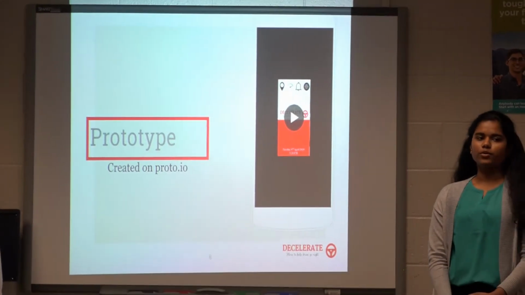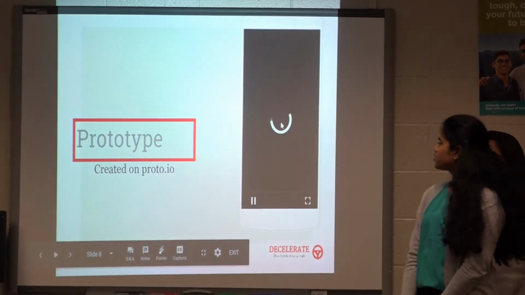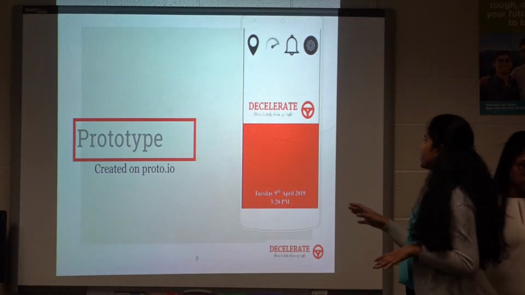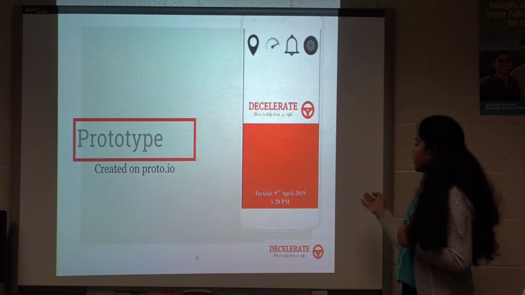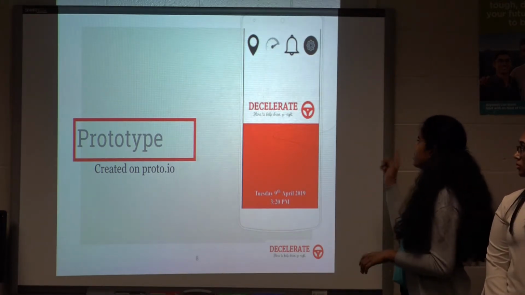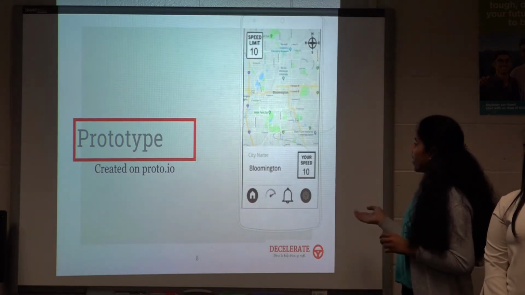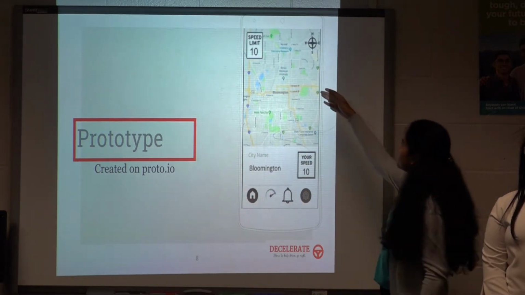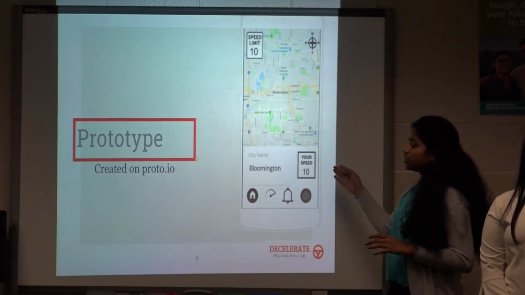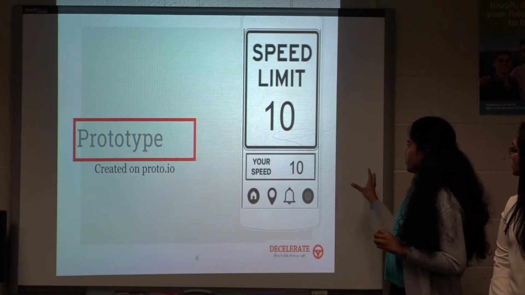This is our prototype that we created on proto.io. On our home screen, you can see our app's name, Decelerate, our logo, our slogan, and the current date and time. Using the several icons on the top, you can access several screens throughout the app. On our map and navigation screen, you have the speed limit on top, which is the speed limit of the area you're currently driving in, the speed at which you are going, the map of the place you're in, and the name of the place you're in.